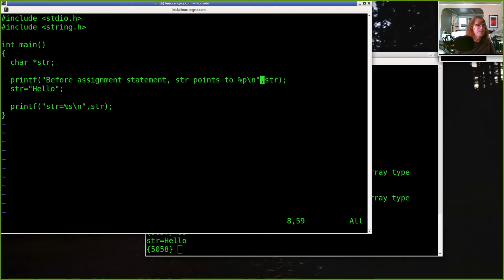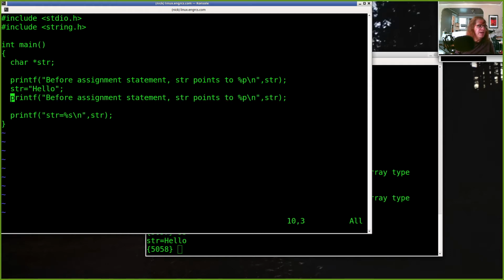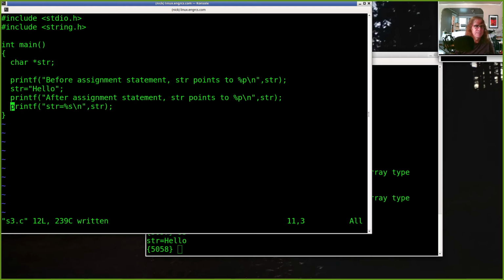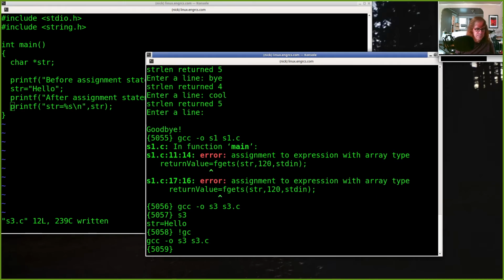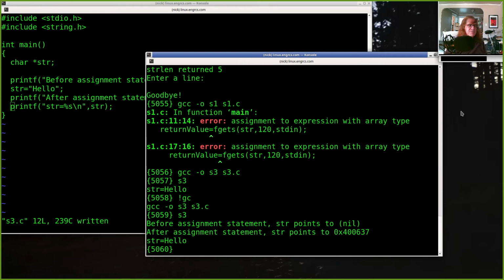So I'm going to put in a print message here which says before the assignment statement str points to, and I'll print out the value of str with a %p. And then let's print it out after the assignment statement. And then let's print out the actual value of str. All right. Before the assignment statement, str points to null. After the assignment statement, it points to some location in memory. Okay. Where is it pointing? It's pointing to the location in memory where we find the letter H followed by E, L, L, O in a null terminator.